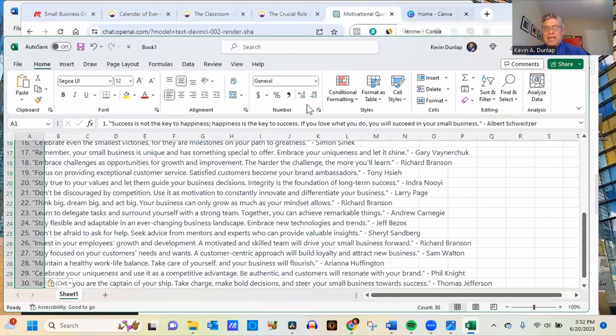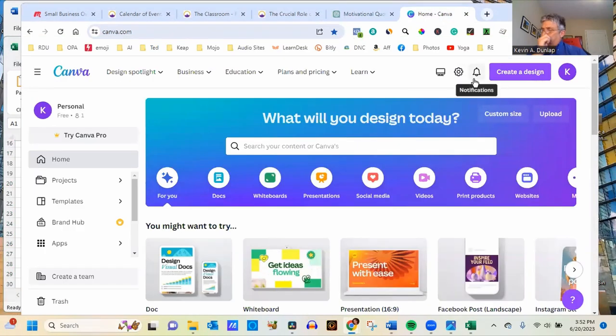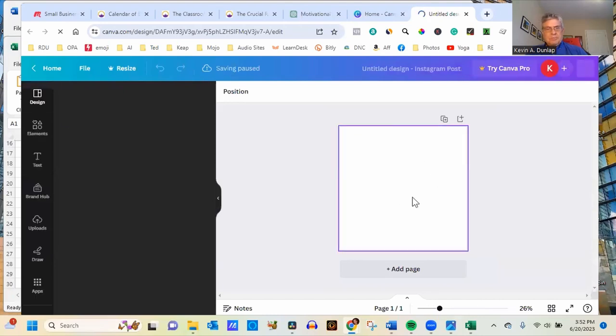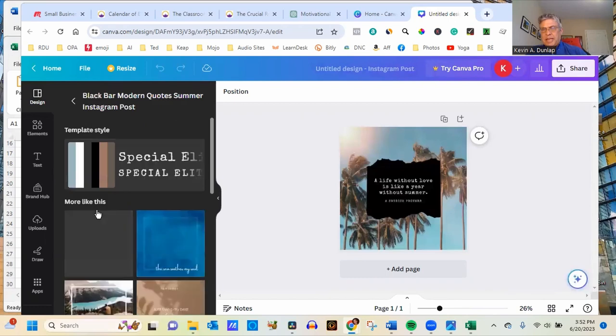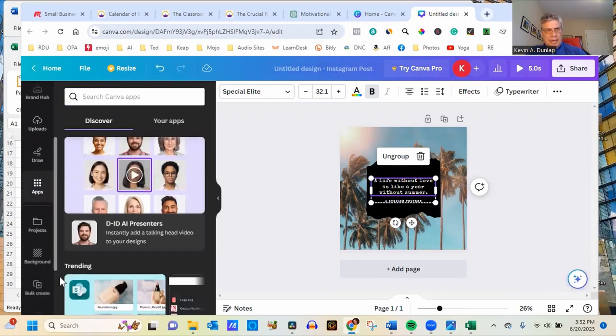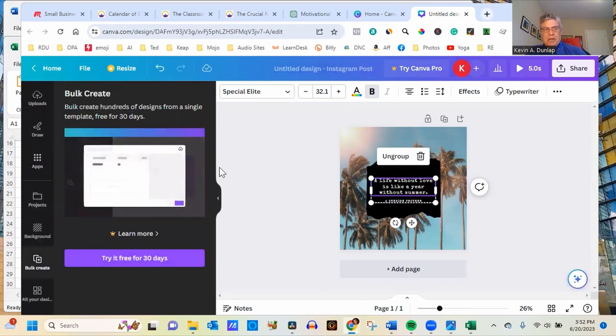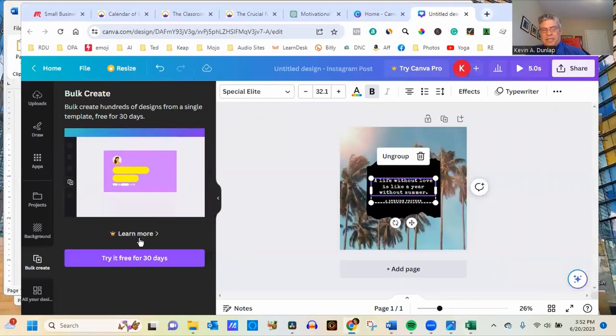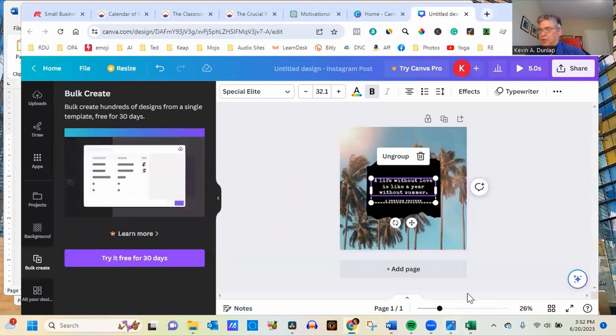And then what you can do is either keep these on the side here and do it the slow way, or you could actually do this on Canva with a pro account, a paid account. You can actually do this a lot more quickly. So I'm going to create what's called an Instagram post, a square. In this particular case, since this is going to be motivational quotes, this is the one that I was looking at. Let's say under the apps I can now use a thing known as bulk create. Once I save that Excel file into that CSV file, I can now import it into Canva, and then it will give me 30 memes.